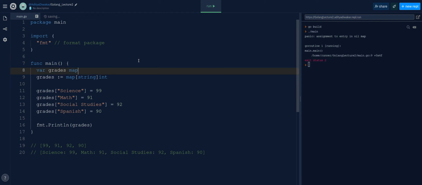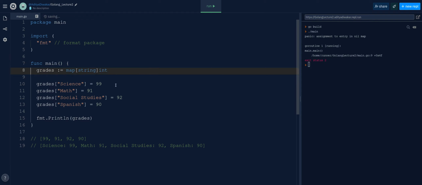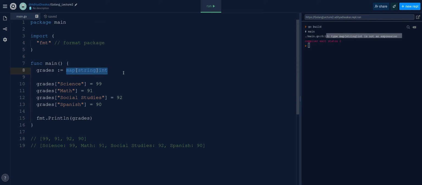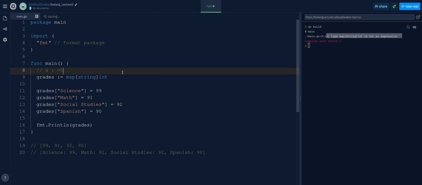So I'll just remove this code here. And now if I run this code, we're going to get an issue. It's going to say type map string int is not an expression. And this is the same error that we got before. This error is basically saying that the type doesn't actually define any value. Remember, when we used to define variables like this, it actually defines some value.